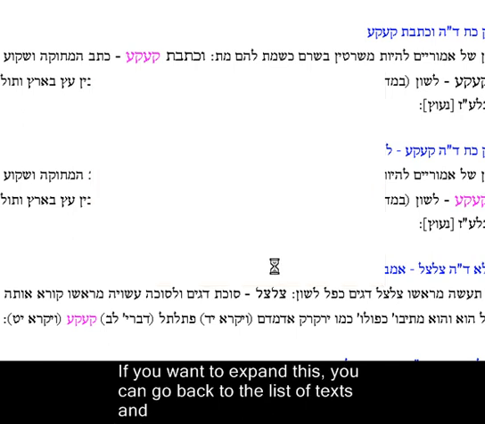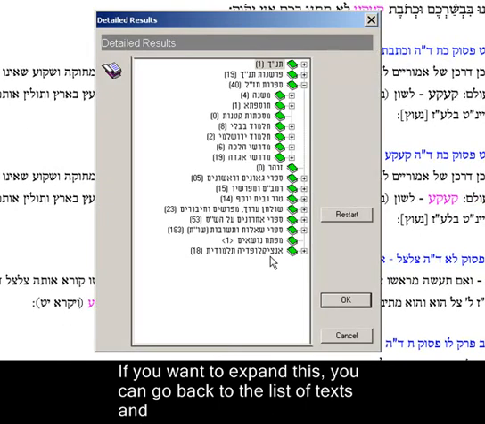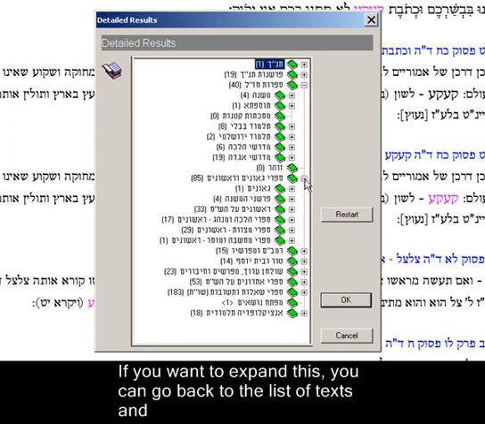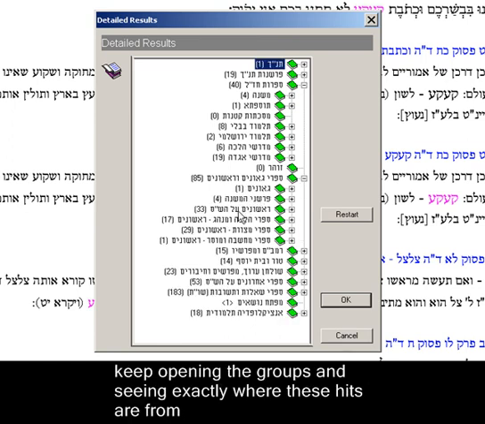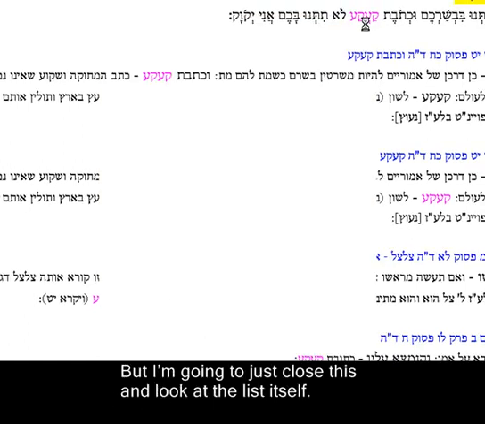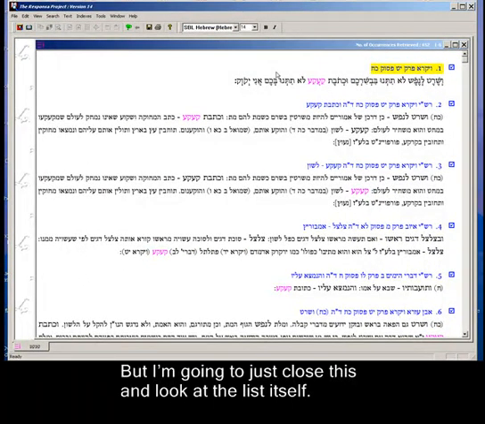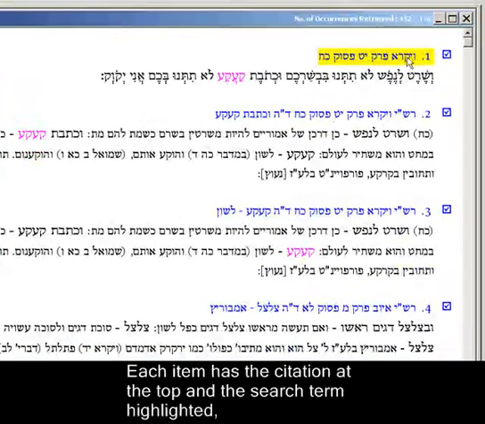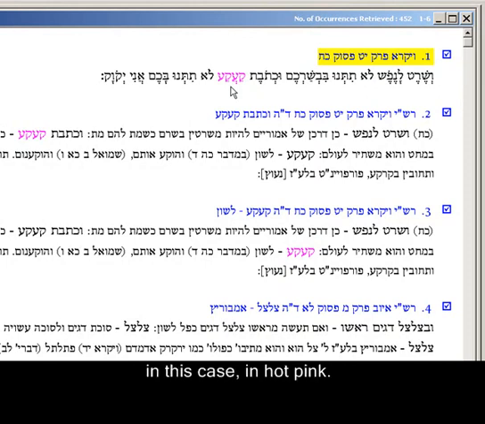If you want to expand this, we can go back to our list of texts, and you can keep opening the groups and seeing exactly where these hits are from. But I'm just going to close this and look at the list itself. Each item has the citation at the top, and then our search terms highlighted, in this case in hot pink.